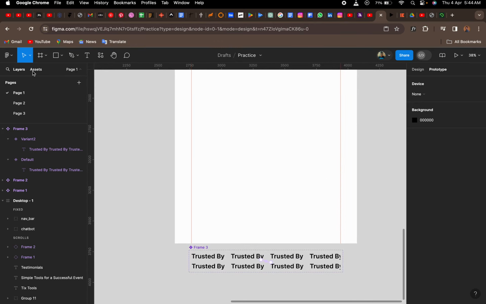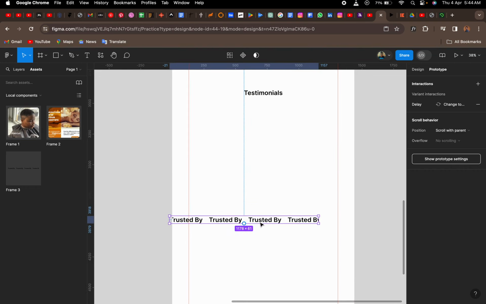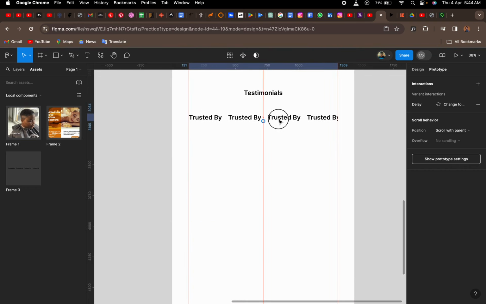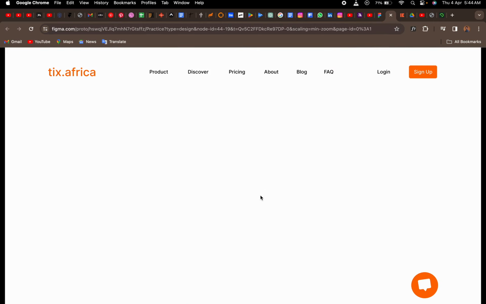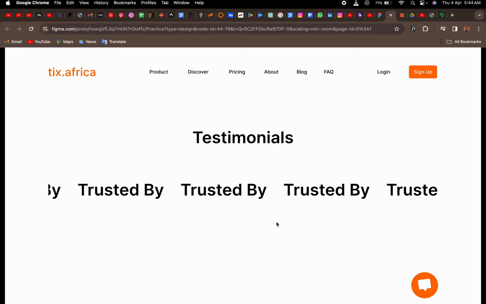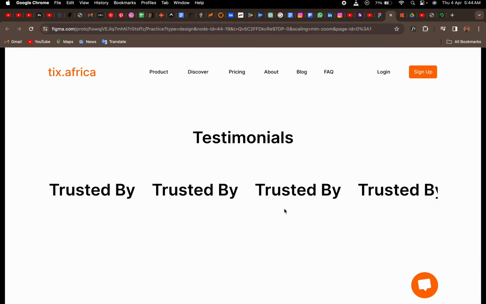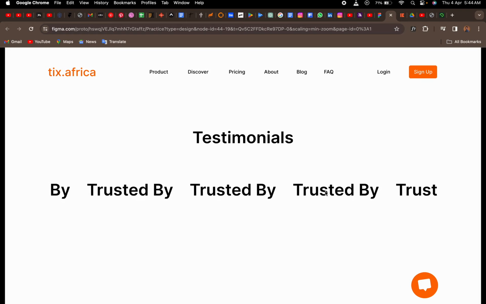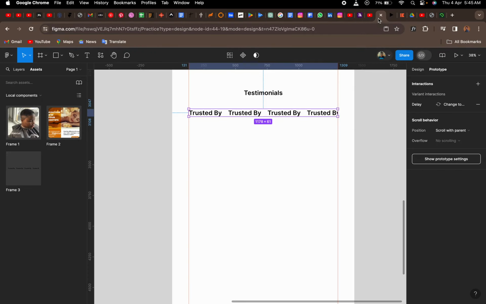Now we'll go to our assets panel and we drag it in, right? So let's take it up to somewhere here. Remember, this frame we created is from this place to this place, okay? So now you can see it, it's moving. All right, so that's basically how we did it. It is very simple and pretty much easy to understand. You can see it's just moving, trusted by, and that's basically it.